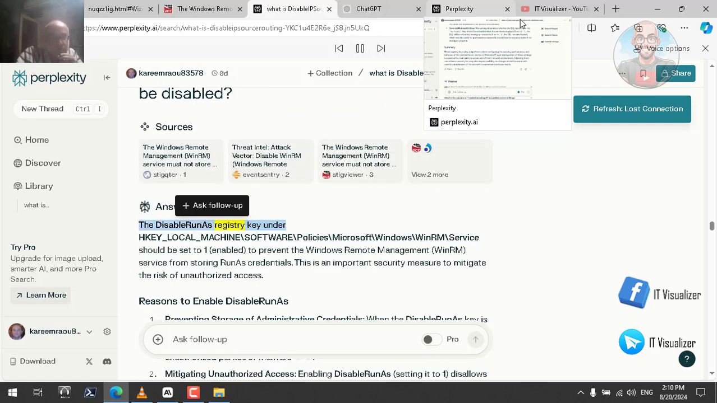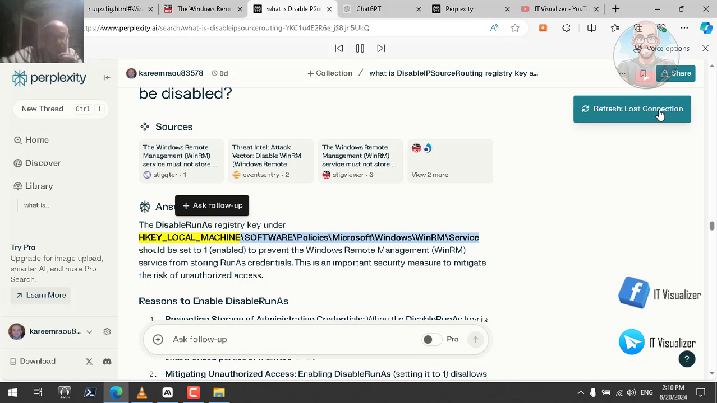The Disable Run As registry key under HKEY_LOCAL_MACHINE/Software/Policies/Microsoft/Windows/WinRM/Service should be set to 1, enabled, to prevent the Windows Remote Management WinRM service from storing Run As credentials. This is an important security measure to mitigate the risk of unauthorized access.